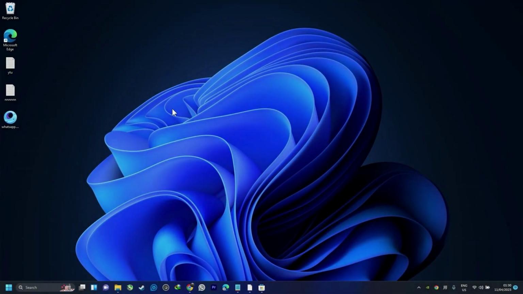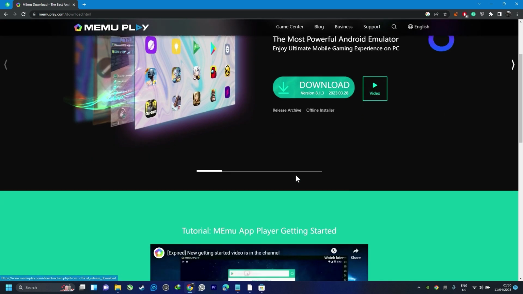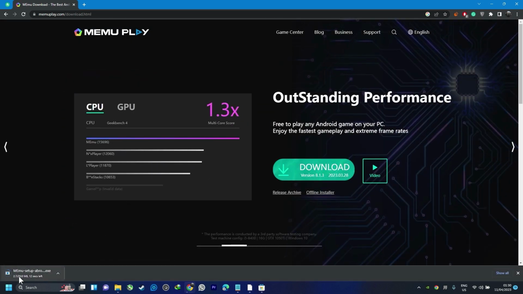In this video, we're going to walk through how to install the APK on Windows 11. Let's get started. So you're going to go to Google and type in memuplay.com. And you're going to click on this to download the Memu emulator.